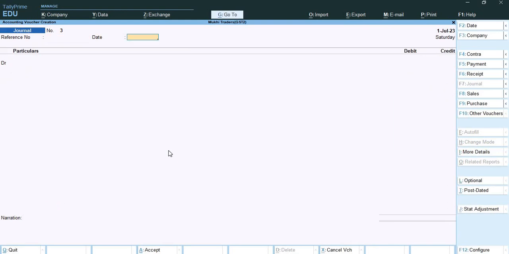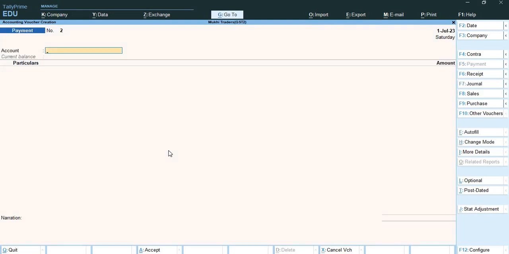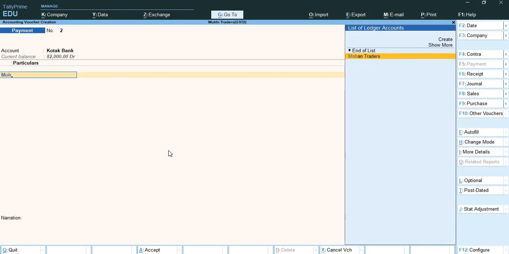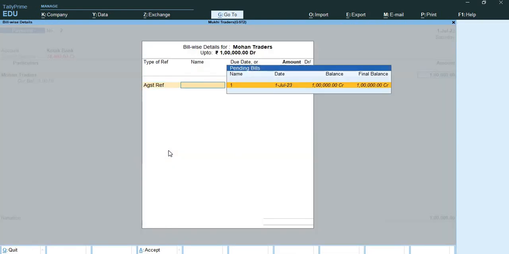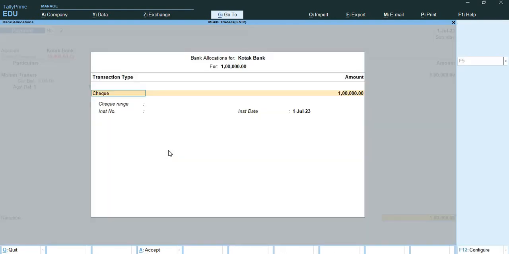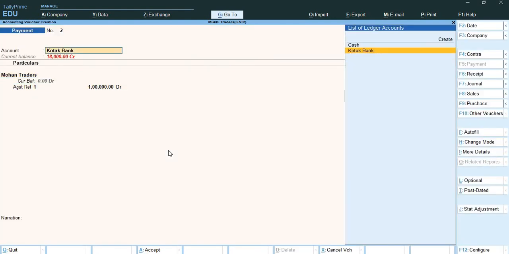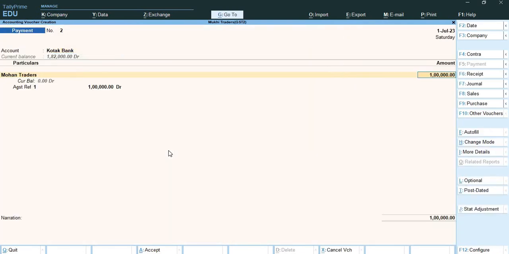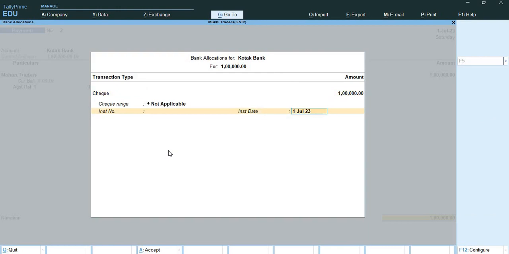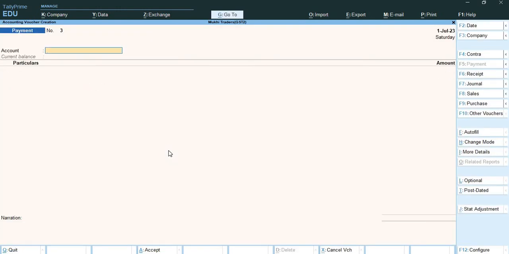Now at last we will make the payment of 1 lakh rupees to Mohan Traders. So I'll open F5. Here I'll add Kotak Bank. In particulars I'll add Mohan Traders and I'll add manually 1 lakh as an amount against this bill. And this way, wait a second, let me add an opening balance of 3 lakh over here. So this way this entry is done. Alright, so this is all about purchase from URD.